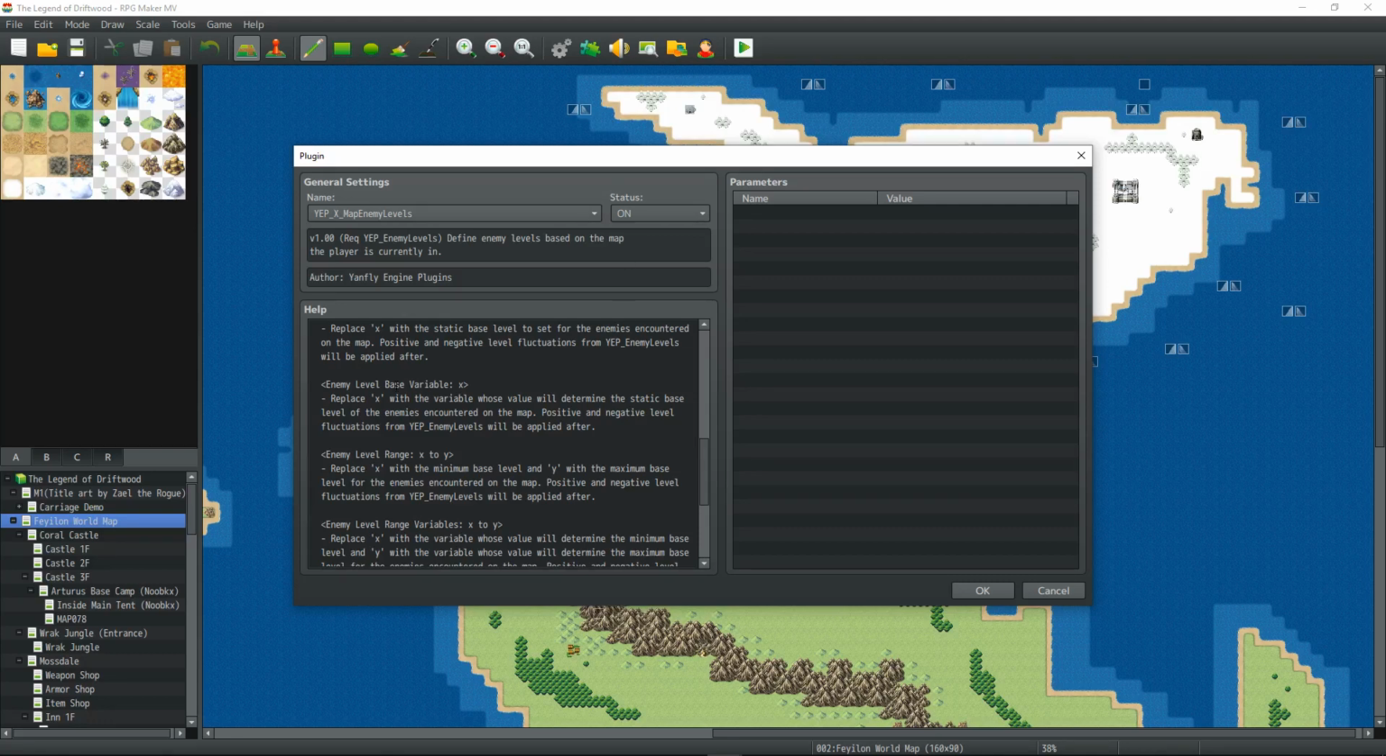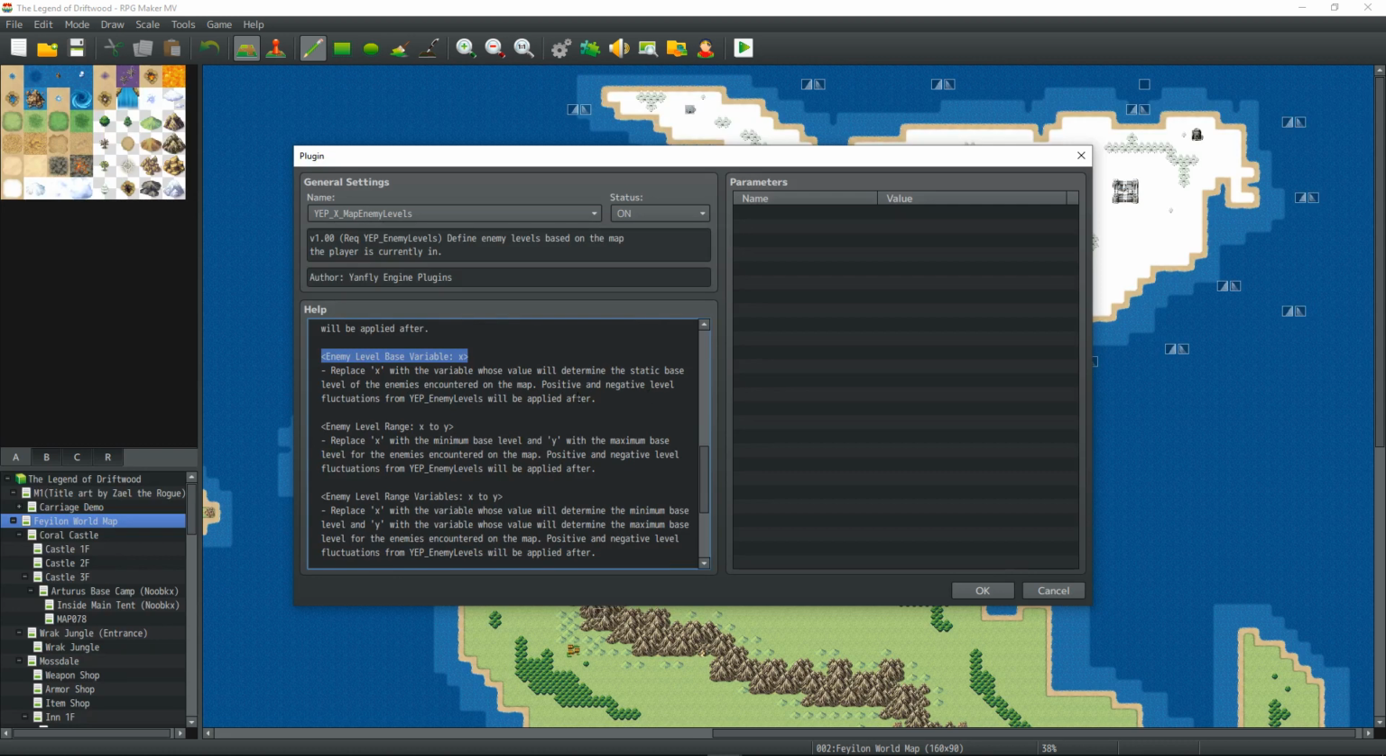Alright, let's get started. I'm going to be using this enemy level base variable note tag. I looked over this plugin a little bit, but I haven't actually messed with it. I put it in the game, and of course I have the enemy levels requirement to have it in. What I'm going to be using is a variable, and then we're going to multiply that variable by a set number, probably 5 or 4 or 3, and then the enemy's level will be that times whatever we decide.